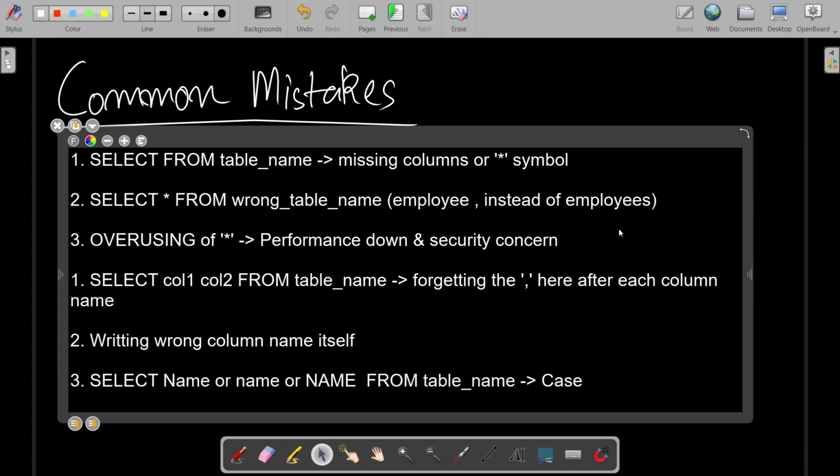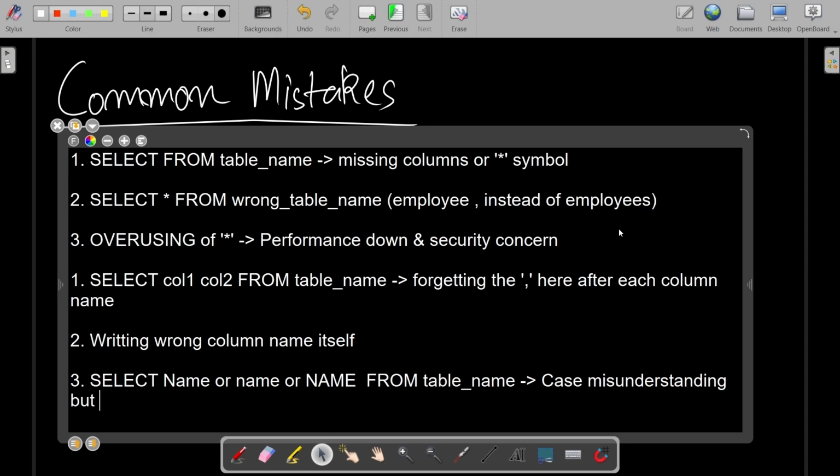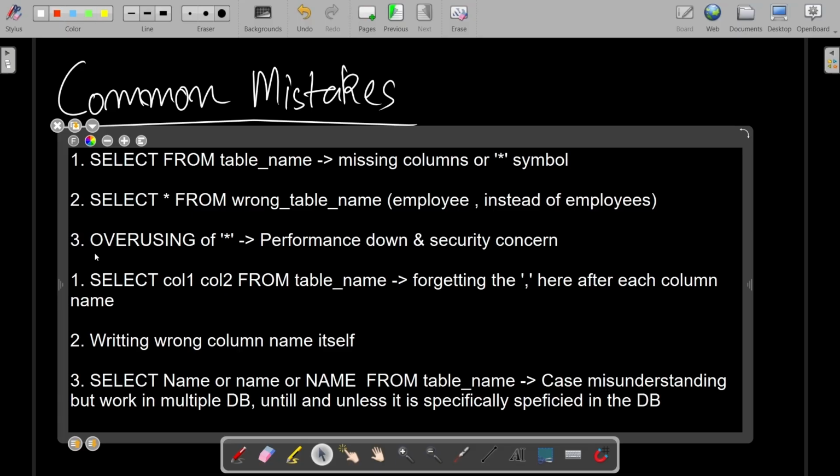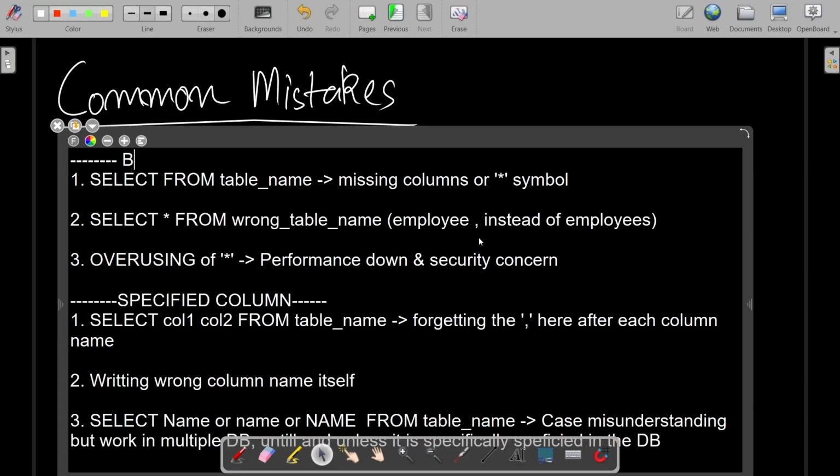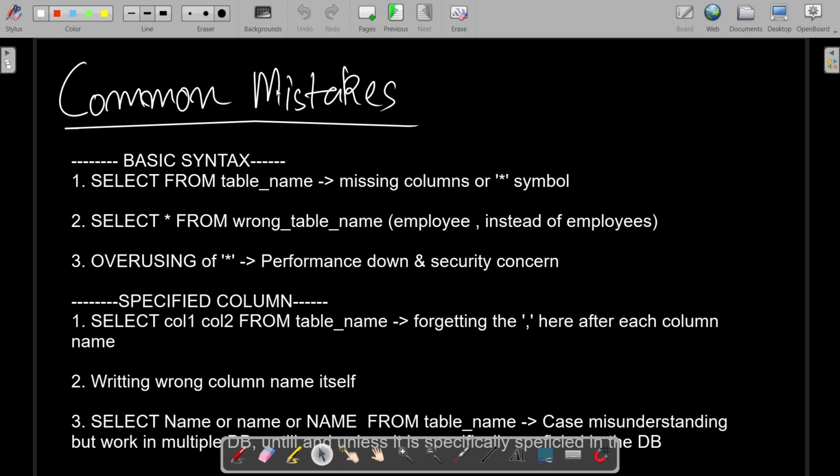This comes out to be a case misunderstanding, but it works in multiple DBs until and unless it is specifically specified in the DB. Okay, this forms basic syntax. Got it? So this is all about select statement basics, and I hope you understood the topic.